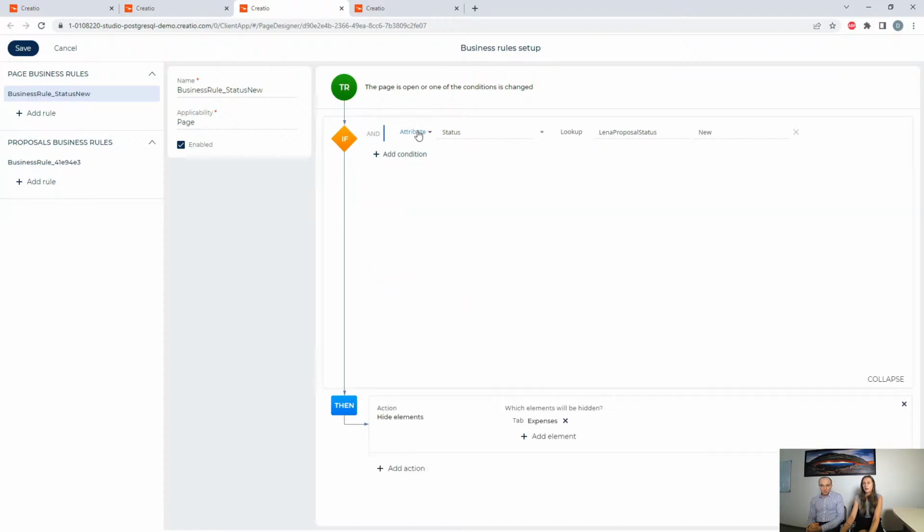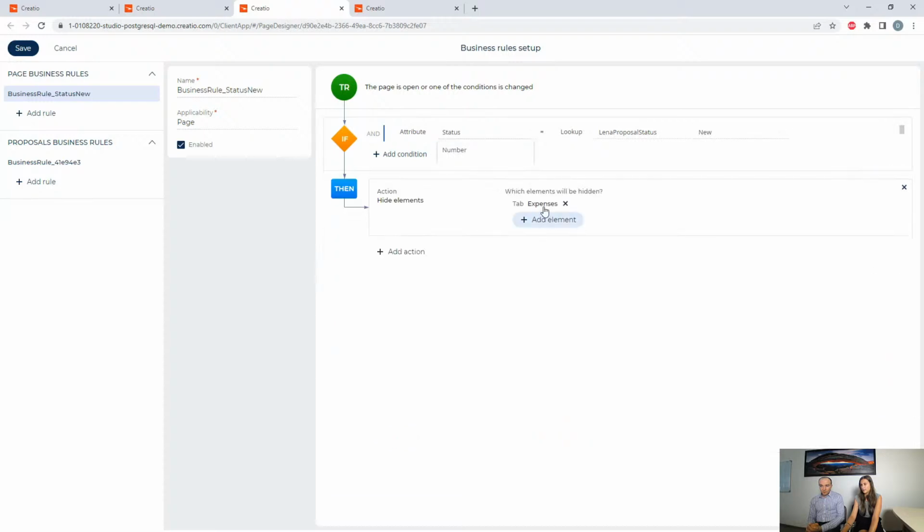Now, right now, they only work with two things. They work with attributes, which is kind of like our fields. Don't confuse with the previous word attributes in business rules. This refers to fields. Here's my attribute status. That's the field equals new, for example, and then I'm hiding the expenses. So if I'm on status new, then the expenses tab will be hidden.